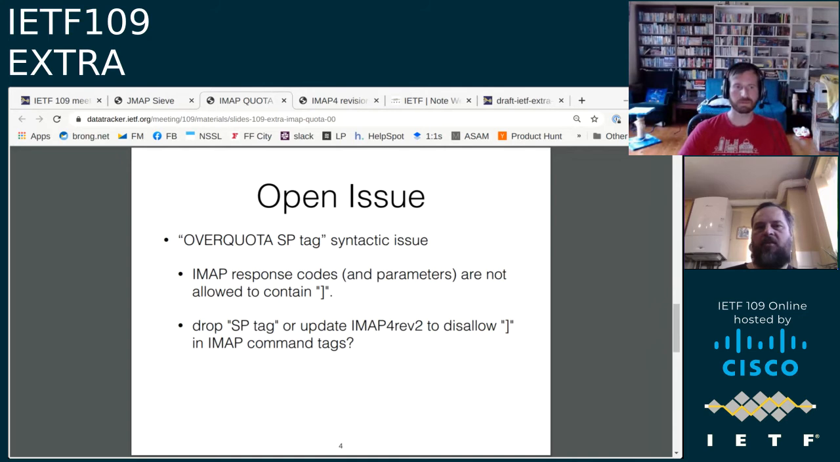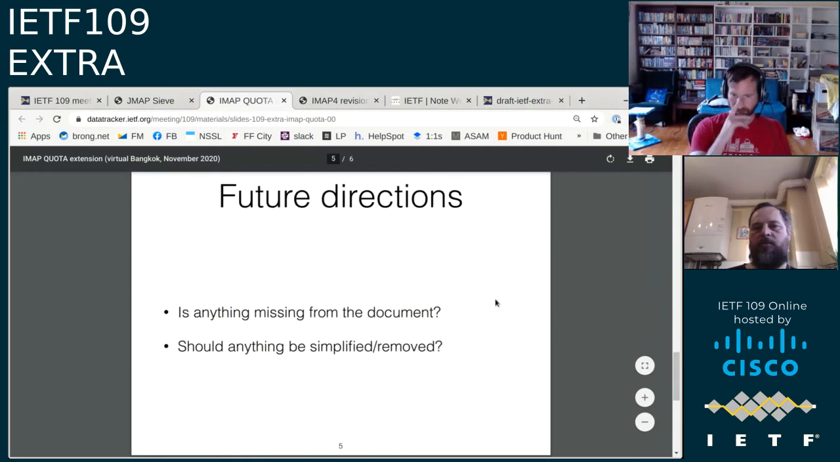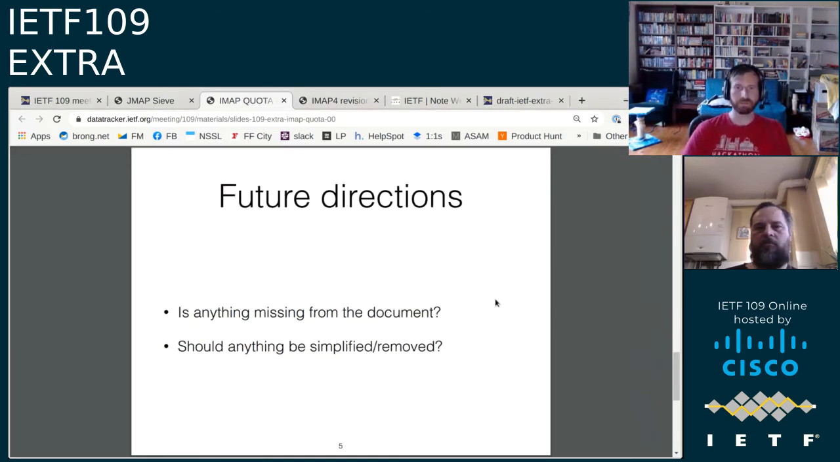I think that's it. What's the next? Is there more slides to this? I don't remember now. Future directions. Yeah, my usual questions, basically. Anything missing, anything should be removed. I think this is ready for working group last call.